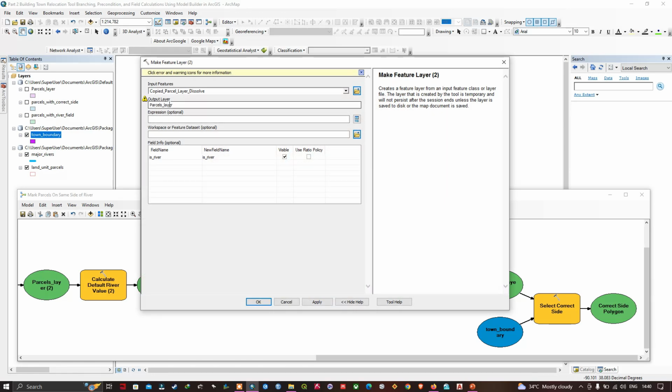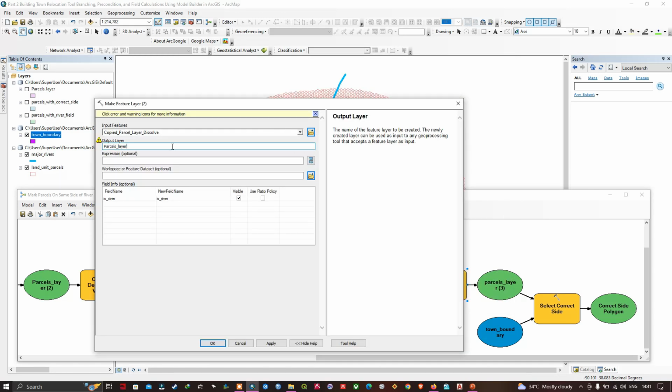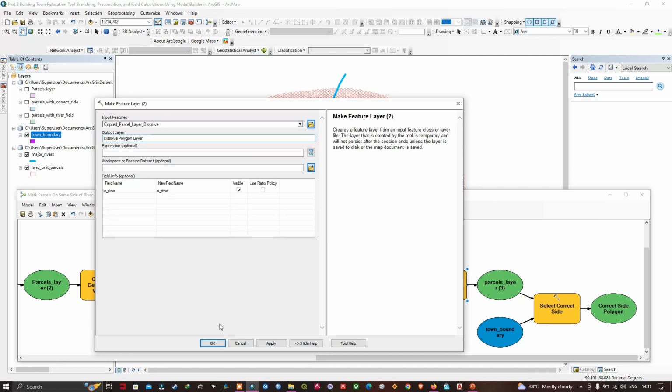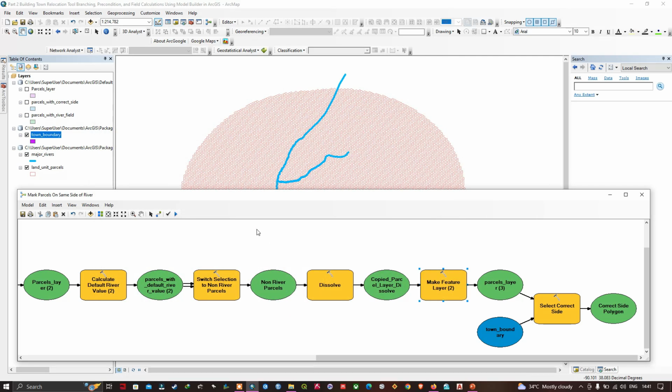So we're gonna enter the output layer as dissolve polygon layer. So now I have entered dissolve polygon layer. Now we're gonna click OK. And similarly, we're going to rename this. We're going to name it dissolved polygon layer. So we're going to click OK.